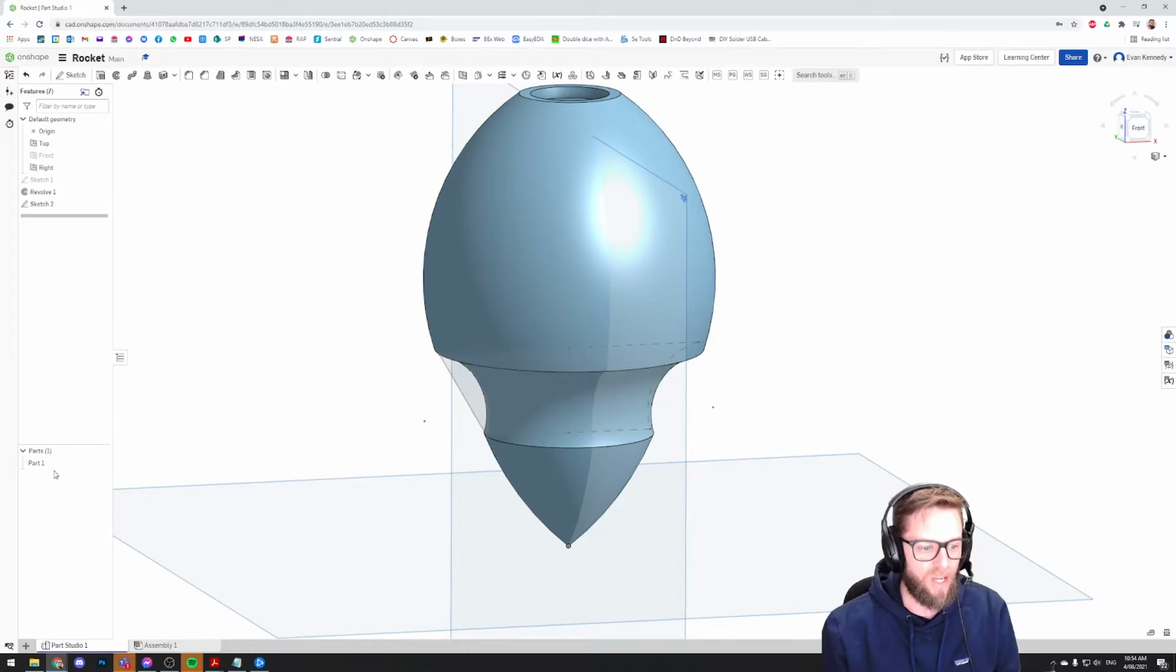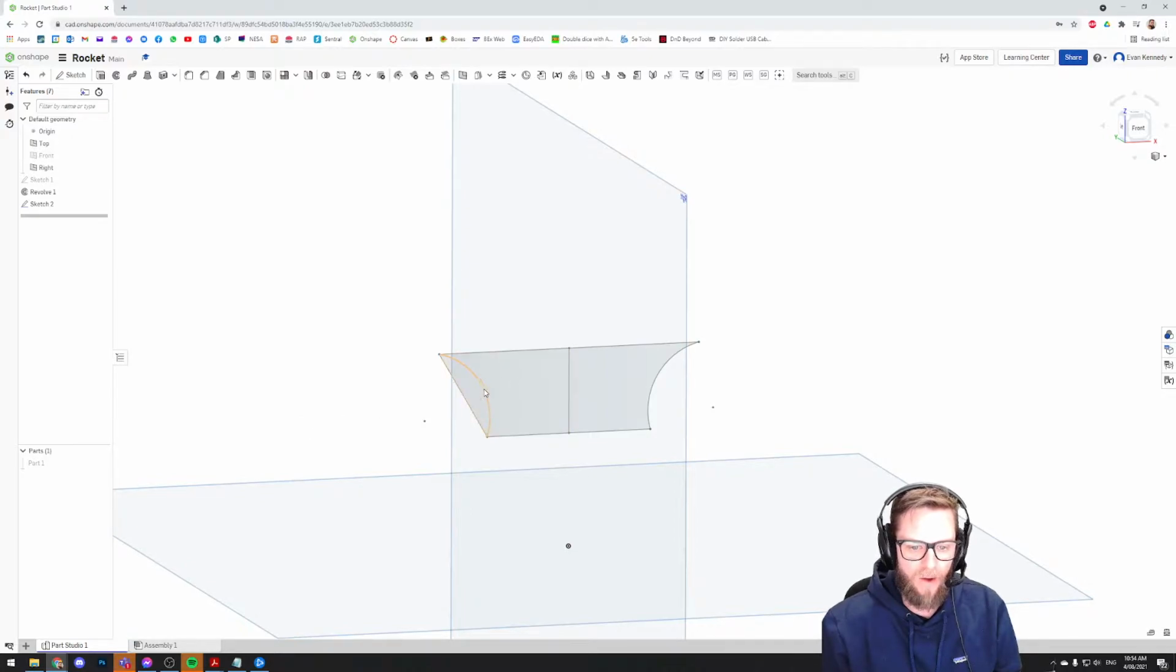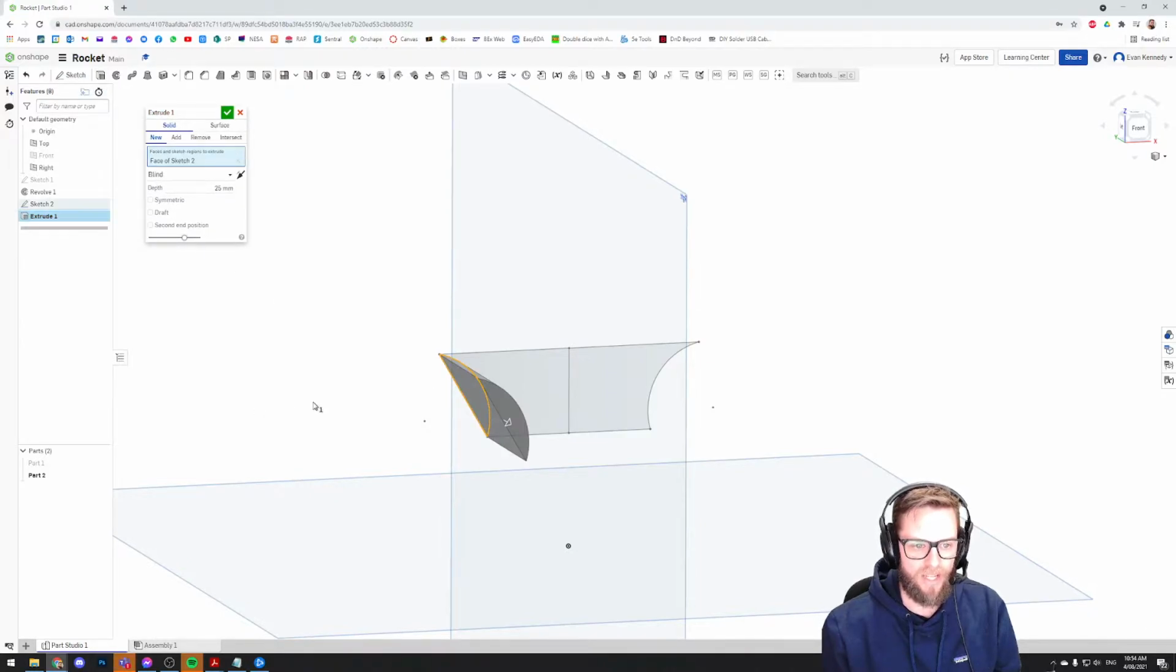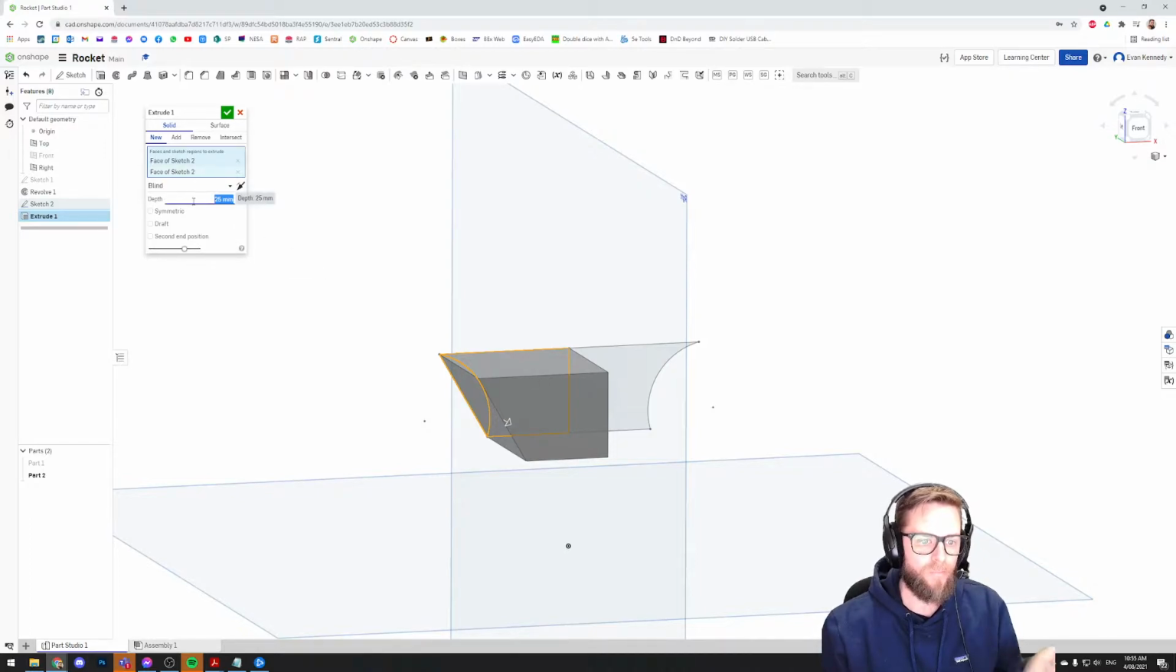So what I'm going to do here is come down to part 1, at the bottom of the feature tree here. Hover over part 1, and the whole rocket body will highlight in orange. That's the part. I'm going to turn off vision of it. Now I can see this sketch without my rocket body in the way. I'm going to go extrude, choose that segment, and also that segment. Now that the body's gone, you can choose it, and I can say 2 millimeters, symmetric.